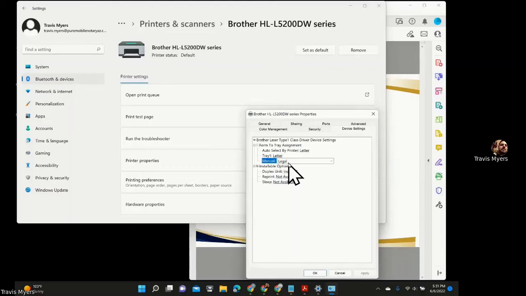Now, bear in mind, if you set the top tray, tray 1, on your actual printer to legal, and then tray 2 to letter, it should reflect the same in here. So you want to make sure that those are lined up correctly and those are reading the same per the tray. Once those are set, you want to hit apply.